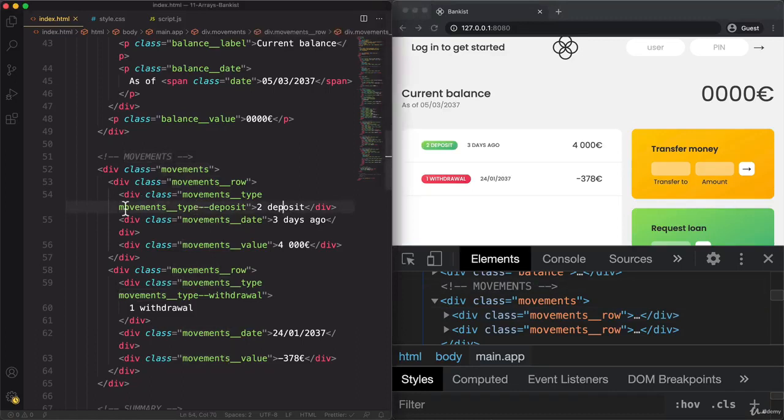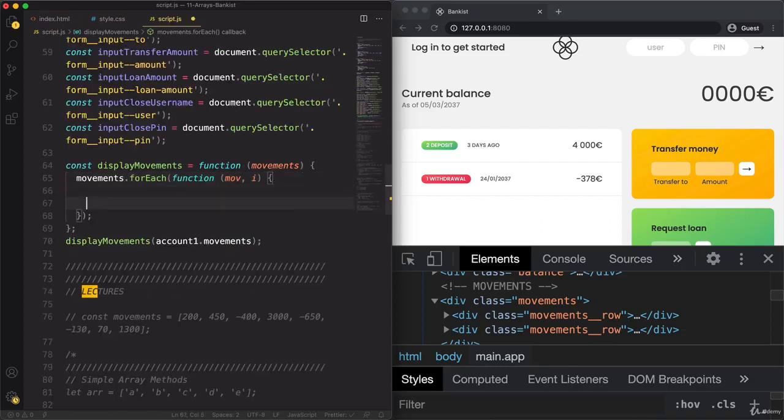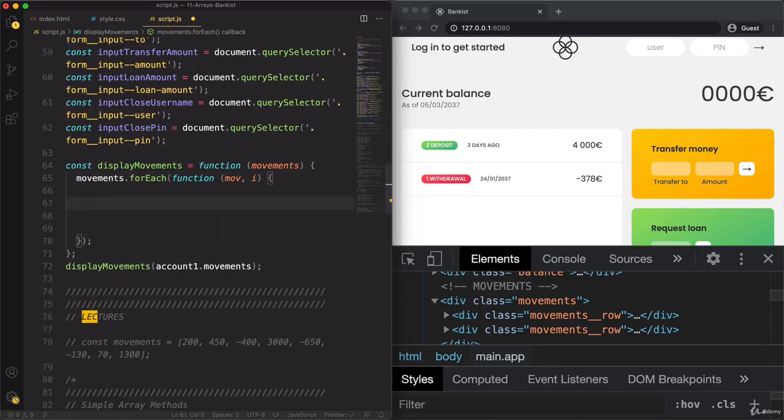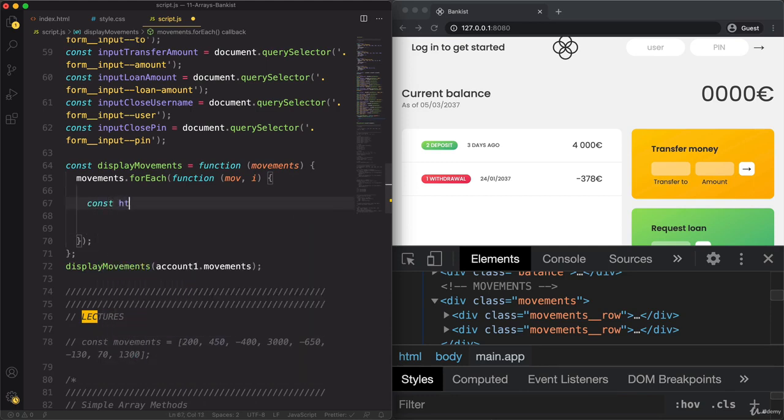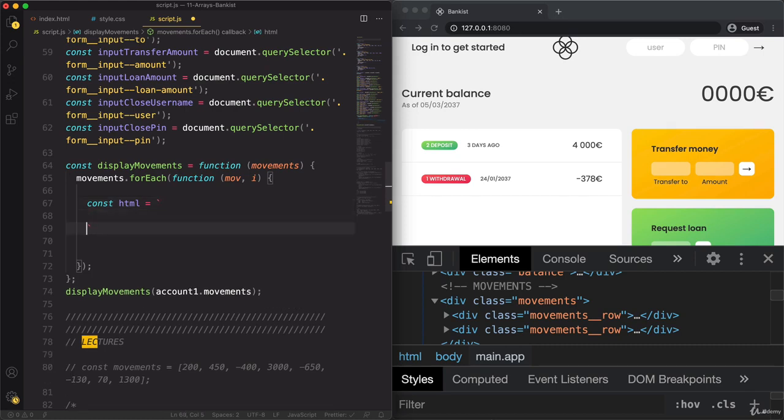So essentially, let's take all of this. So I'm going to copy it. And let me now paste it here into a template string. So I will create a variable, which I'm going to call HTML. And then I'm creating a template literal. And template literals are amazing for creating HTML templates like the one we will create now. Because now it's really easy to create a multi-line string like this.